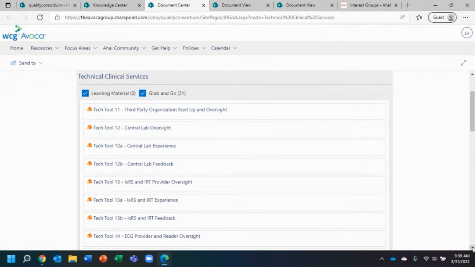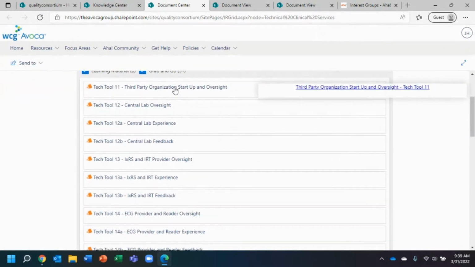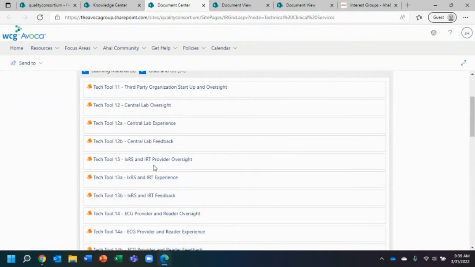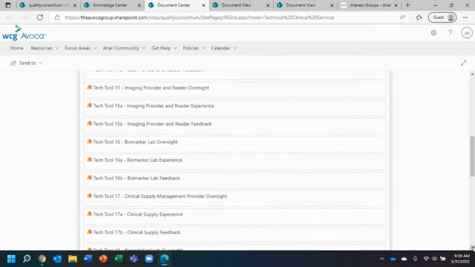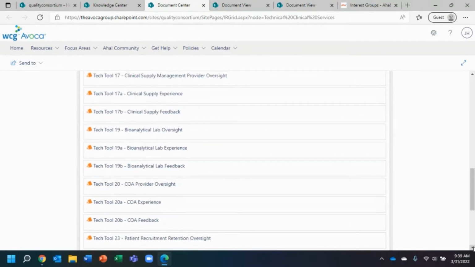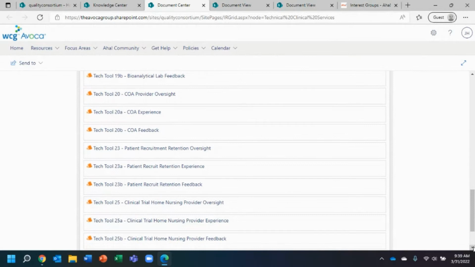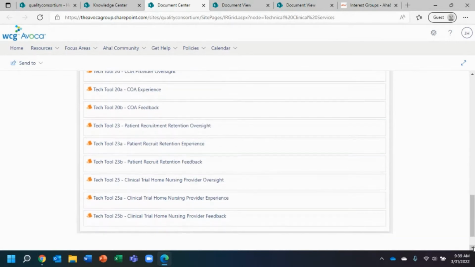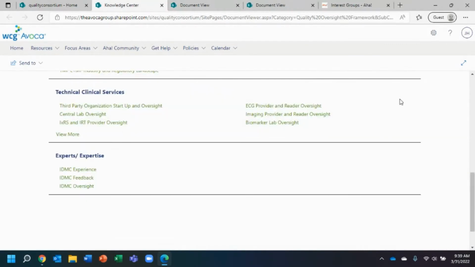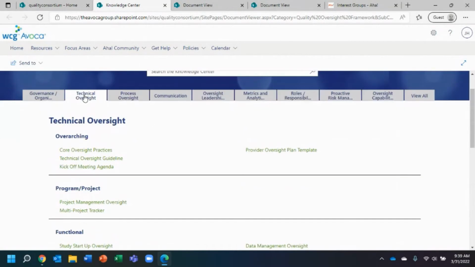You're going to find a leading practice for third-party startup and oversight, and then effective oversight for central labs with the additional A and B documents, IXRS, ECG, medical imaging, biomarker labs, clinical supply providers, bioanalytical labs, ECOA providers, patient recruitment and retention, and clinical trial home nursing provider oversight. So that gives you an idea of what's available for technical oversight.